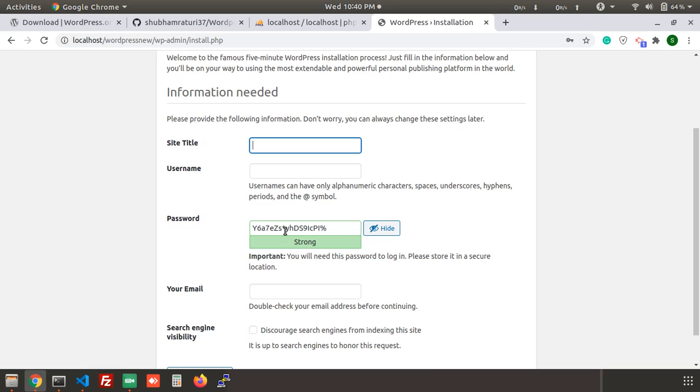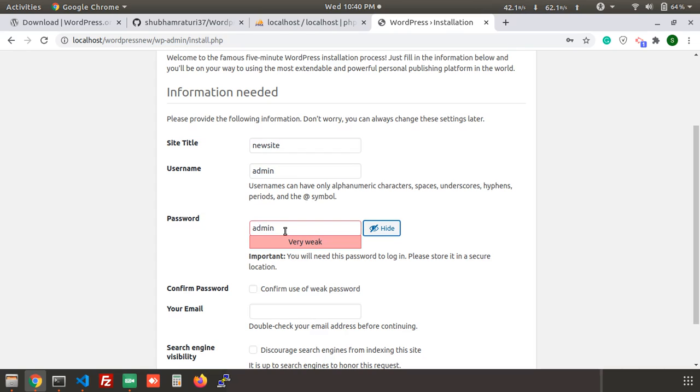So now it goes to the next step and asks about the site title. My site title will be new site, username will be admin, and password will be admin, and confirm the weak password, and email Shubham at gmail.com. Never do this on your live site, because it will create a problem for you. Always use a different username like this and generate the password.